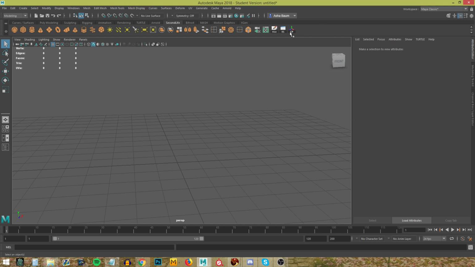So what we're going to do to create a shelf for yourself is we're going to go to the left hand side here, and there's a little gear. Left click on that gear and then click on new shelf. You're going to enter a shelf name. Just title it Second Life, or really anything you want to do. If you want to just title it Custom Shelf, whatever works for you.